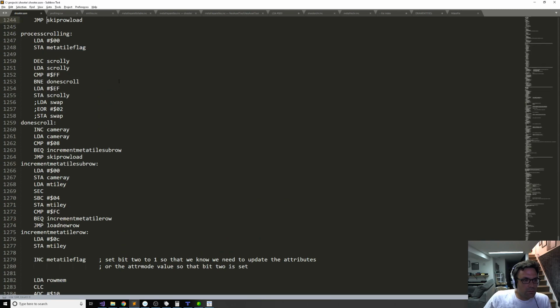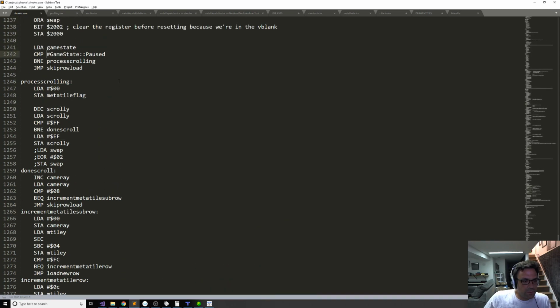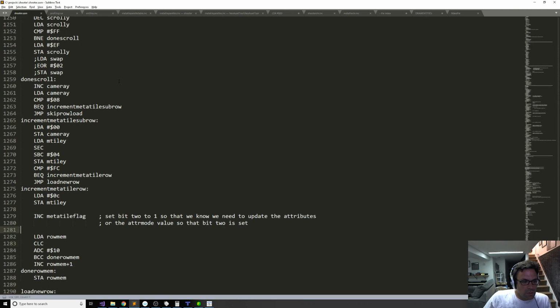is, instead of, I think we're incrementing row, adding to row mem, we actually want to subtract now. So what we want to do is we want to load it, we want to set the carry, we want to subtract that from row mem. Branch if carry is set. Yeah, and then decrement that.